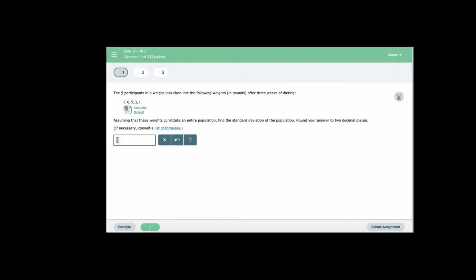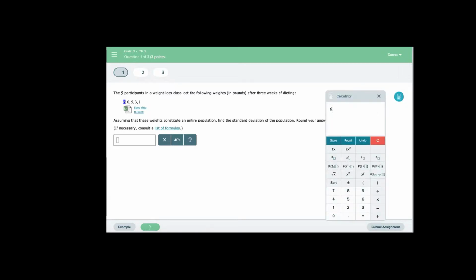The first question asks us to find the standard deviation of the population, and I'm going to show you 4 different ways to do that. The first way is using the ALEX calculator. I'll select the data values and they auto-populate the ALEX calculator. This works best if you're using Google Chrome as your browser.